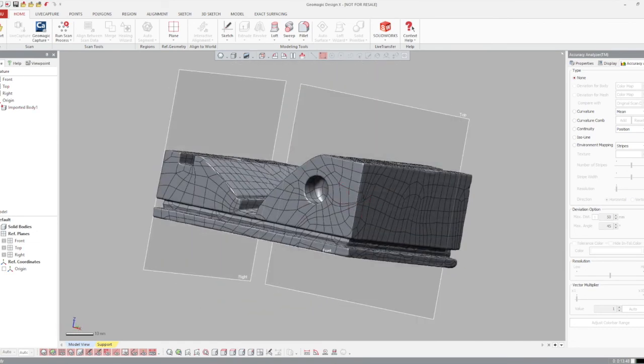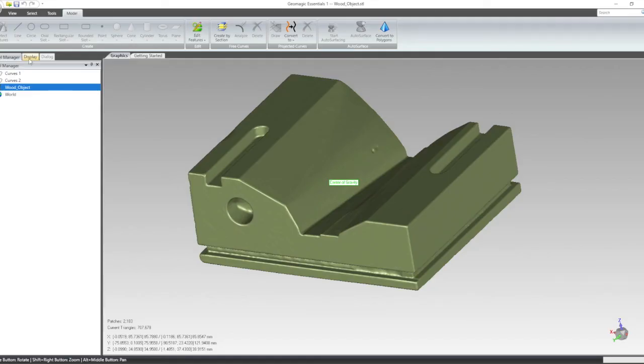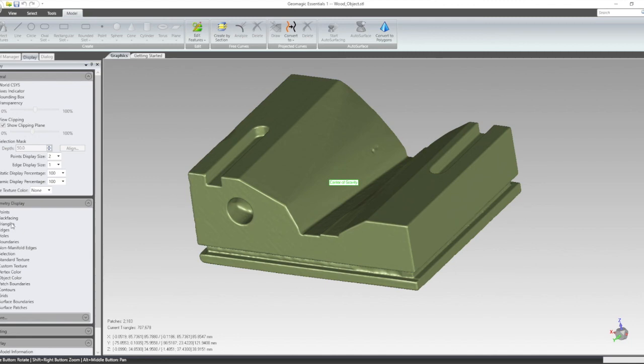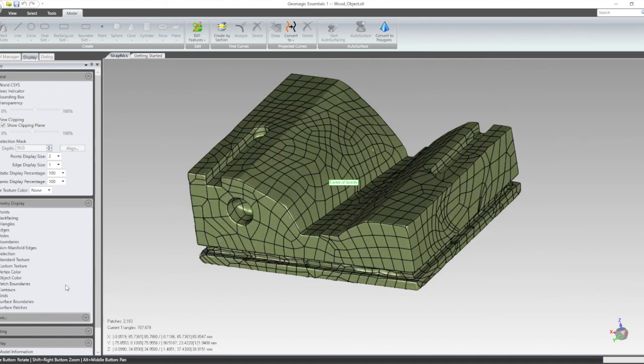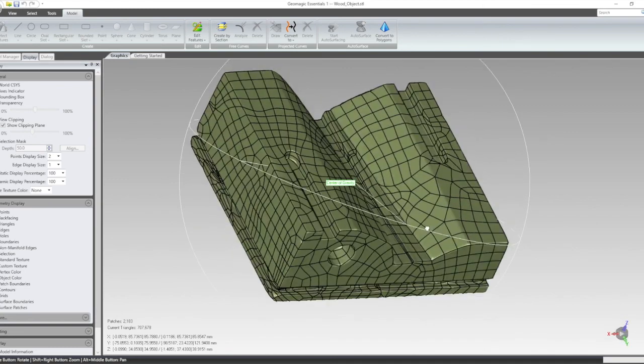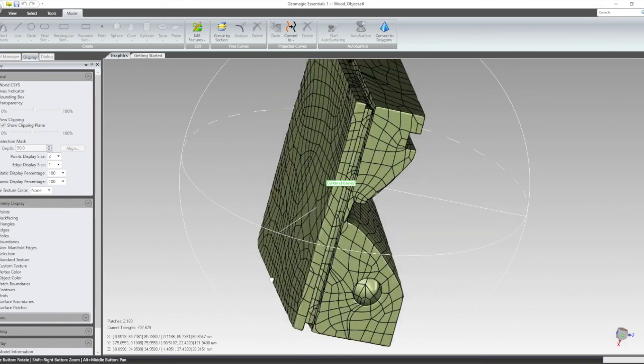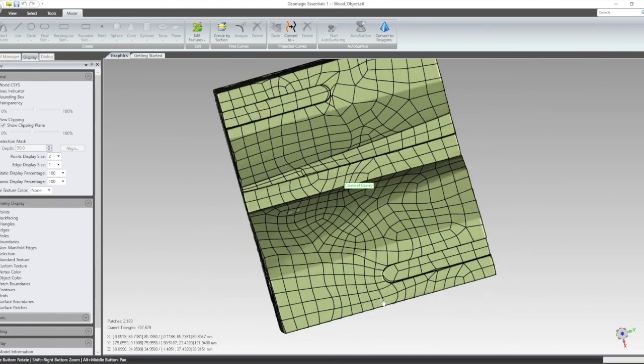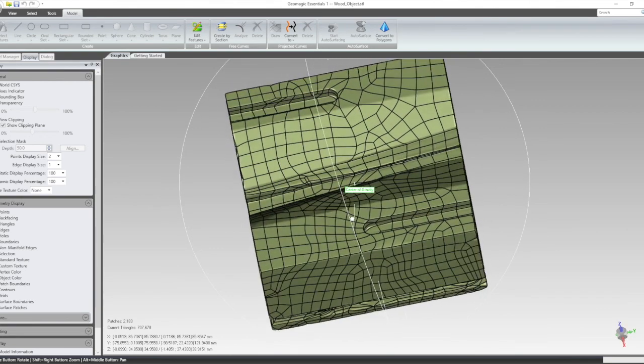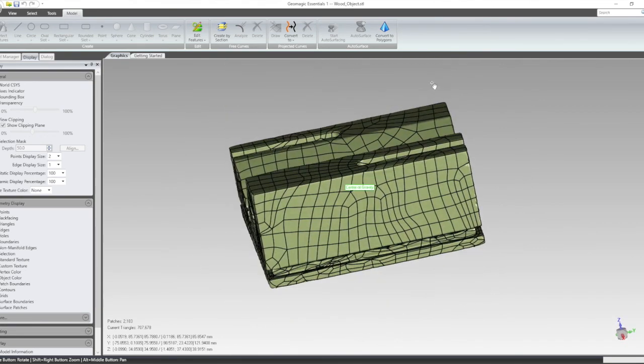If I want to see it in our software, I can go on display, on patch boundaries, I can see the patches, what the software has done for the automatic cut. So I hope that gives you some overview of what you can do with it, and more webinars will follow. Thank you.